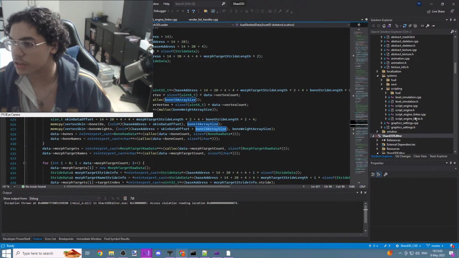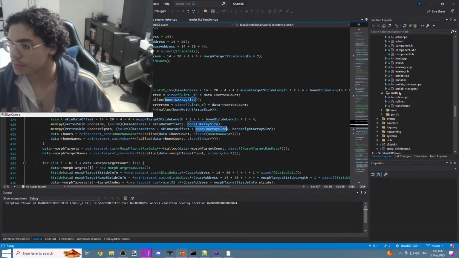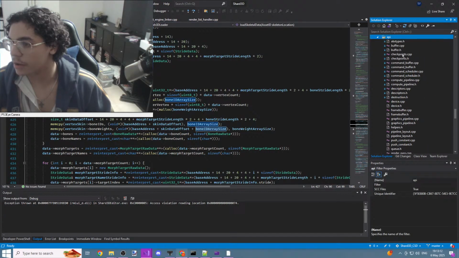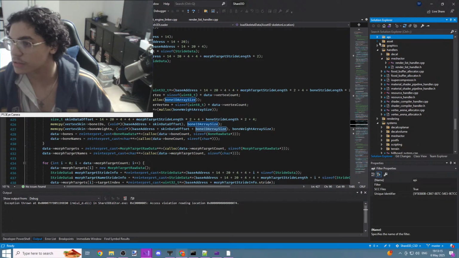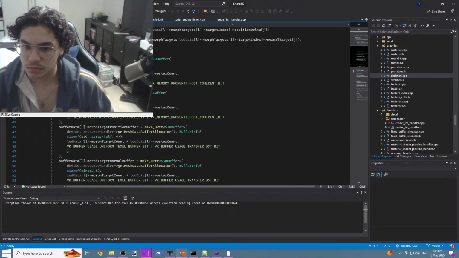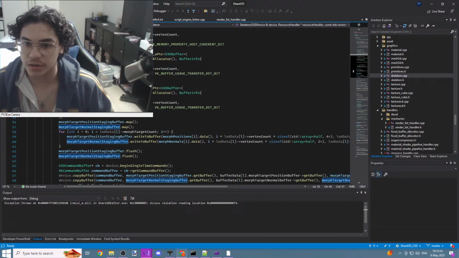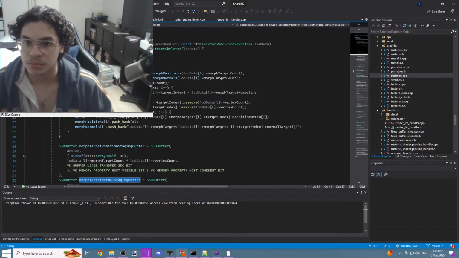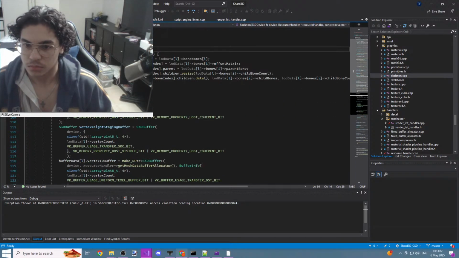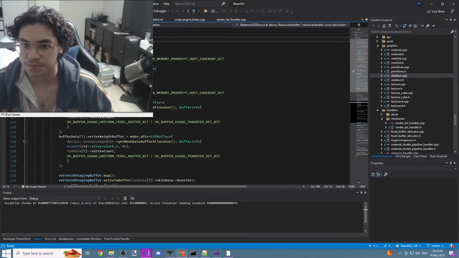Okay, let's look at the skeleton implementation. API... No, it's not API. What am I doing? Asset... No. Graphics. Skeleton. Position, that's fine. These are for morph targets. These are for bones, there we go. Vertex ID staging buffer. Yes, yes, yes. Vertex ID buffer.